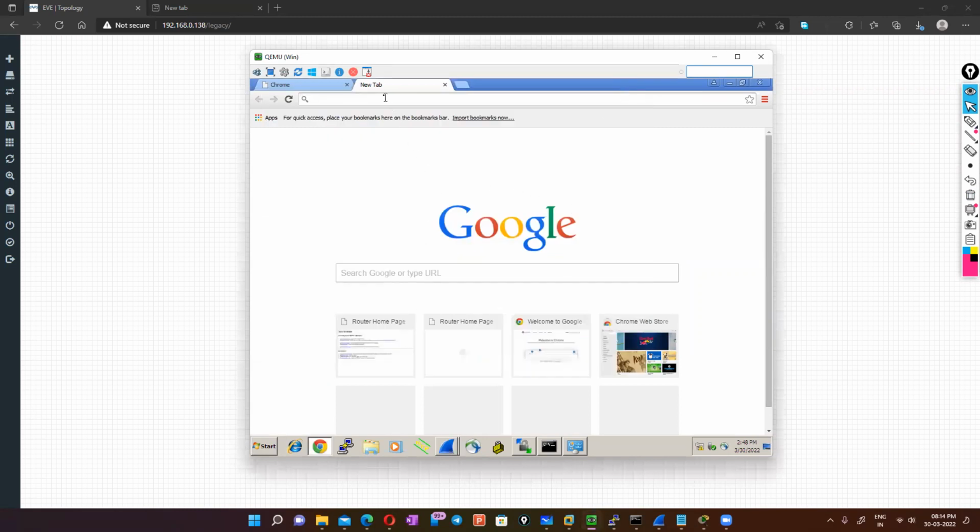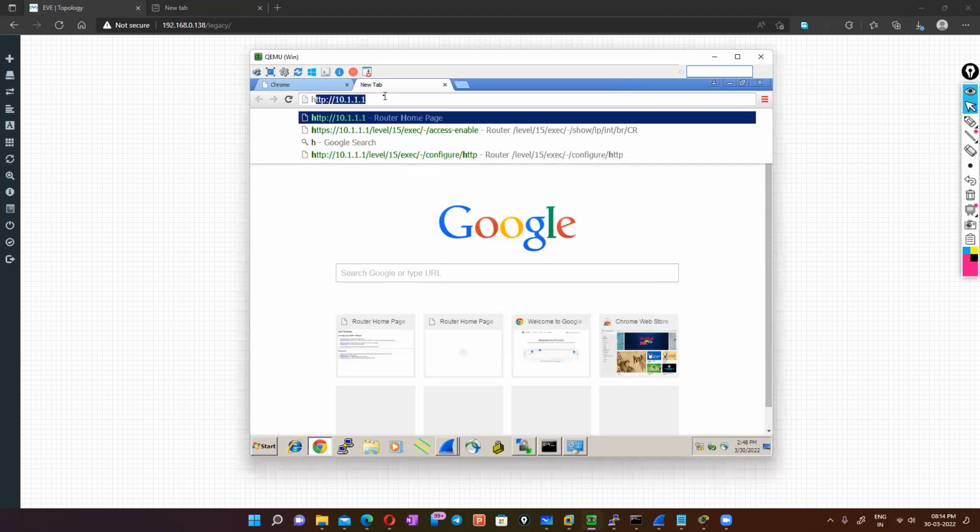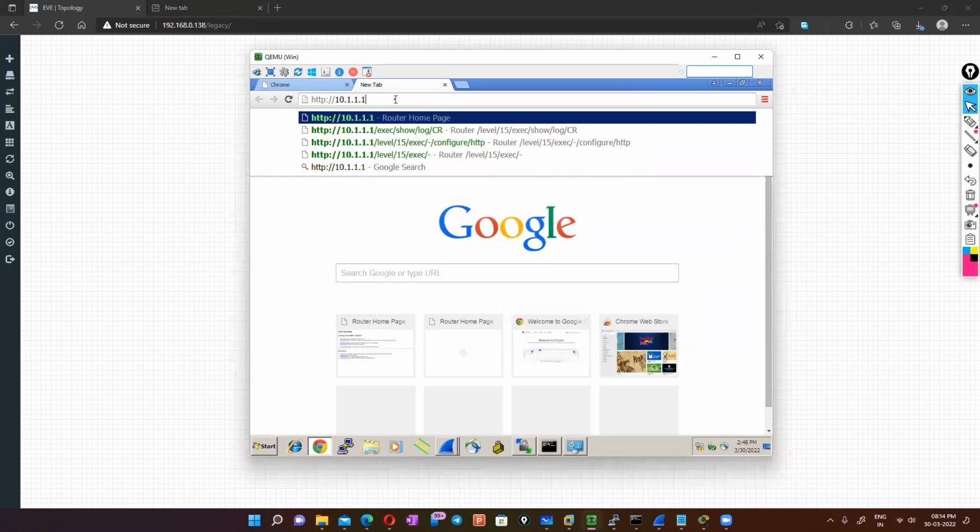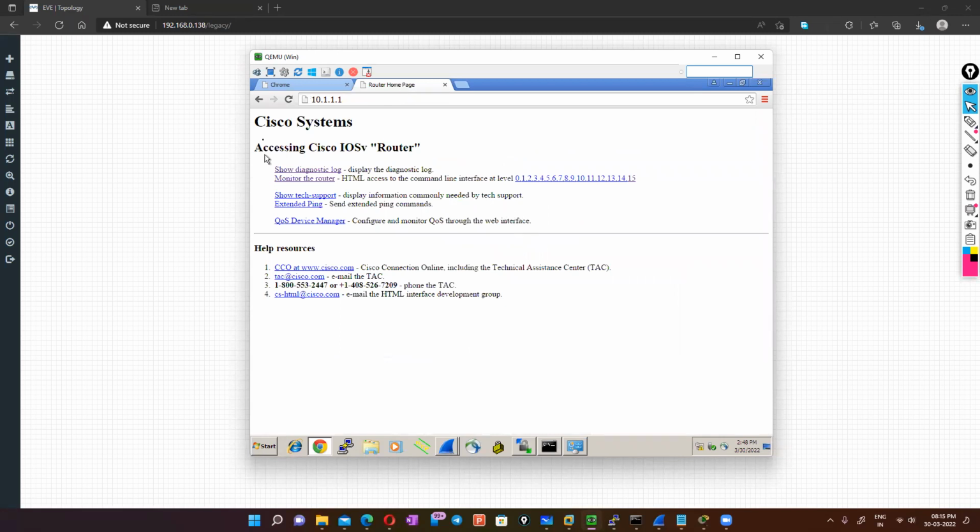Now we'll go with the HTTP, how to initiate the HTTP connection. The command which I have to give is http:// and the IP address of the router, and then /. If I give that, can you see? I logged into this router.